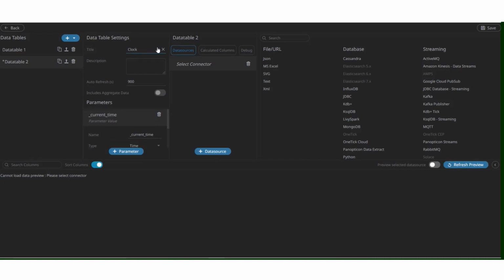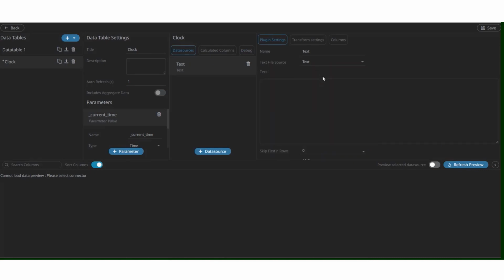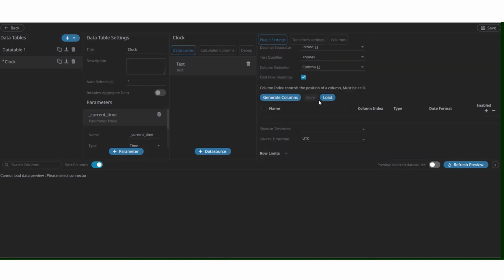Let's change its title to clock. And let the auto refresh be 1 second. The value will change after every second. Let the data source be text and let the text file source be text as well. We can add time as a column and let's input a variable there, current time. We can choose the format that we wish to display, say hours, minutes and seconds. We can now scroll down and click on generate columns.